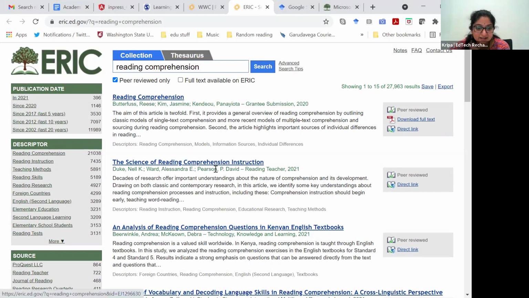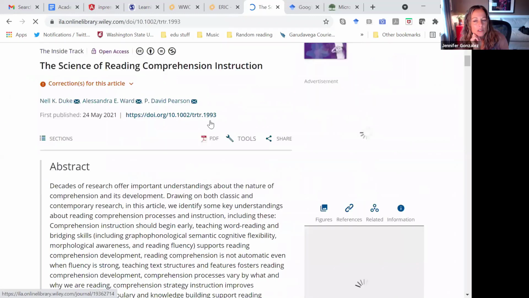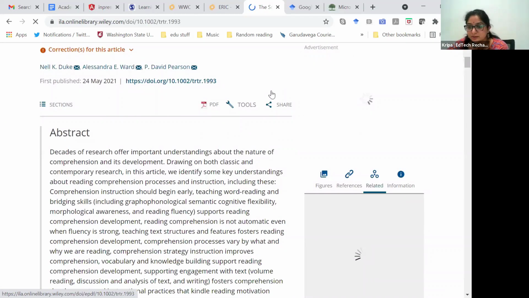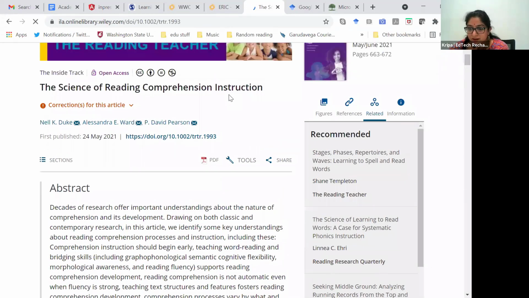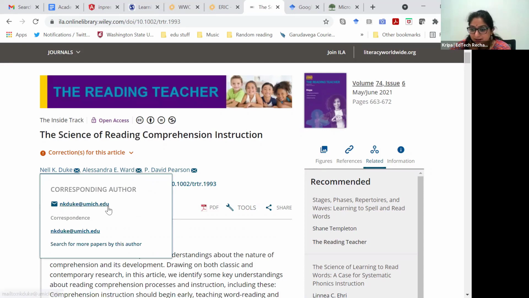And so for example, the Science of Reading Comprehension Instruction, there's a direct link. Does it open up? Is it behind a paywall? We will see. Oh no, this one actually you can download the PDF. But sometimes when you click through, if you hit a paywall, one thing you can do is email the authors. I usually mark everyone on the paper because you never know. Someone might have graduated or not be using that account, or they've changed jobs. But if you email everybody, most of the time they'll reply.